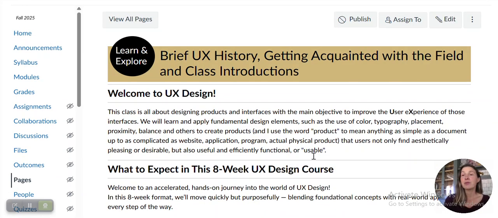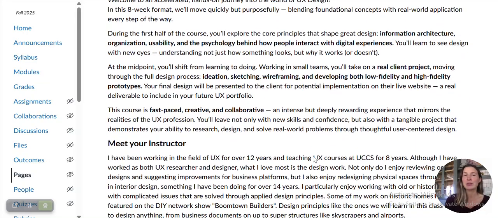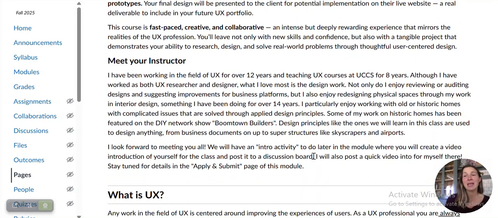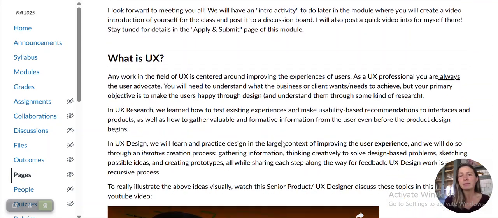So Module 1, what to expect in the class, talks about some of the things we're going to do, a little bit about me. I post a video introducing myself, just sort of who I am, as far as my experience with UCCS and working in the field of UX, my relationship with design and things like that. So that's going to be in the discussion board because you have an intro video to post yourself. So that's where I'll put mine.